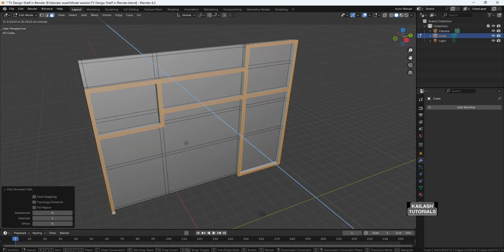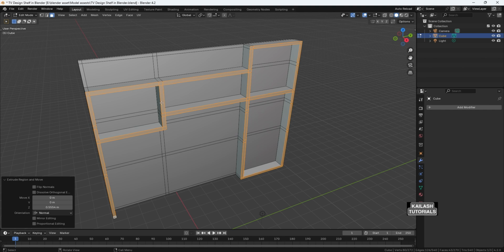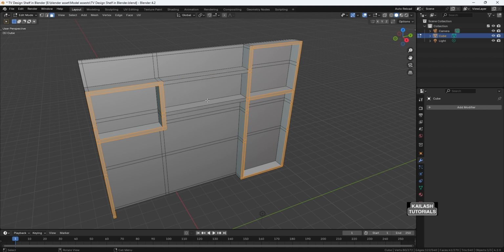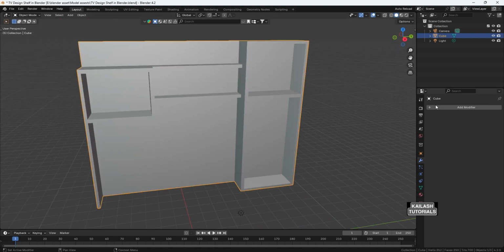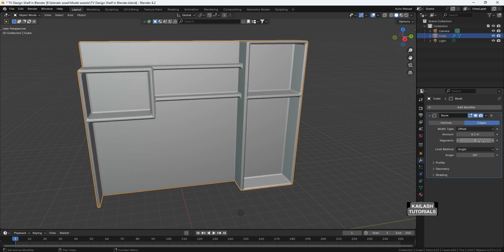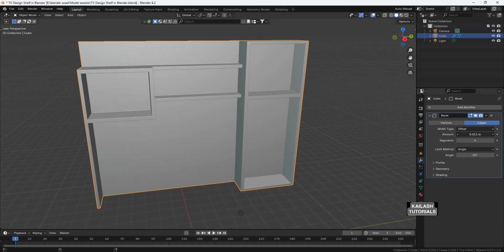Now press E to extrude it. After that, hold Shift and select this face to deselect these faces. Now again extrude these faces. Now go to Modifier, and bring the bevel modifier. Change the segments into 4. Then reduce the bevel amount.